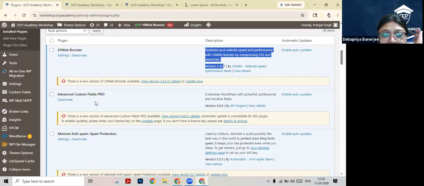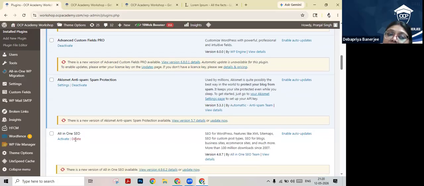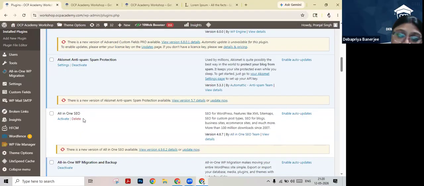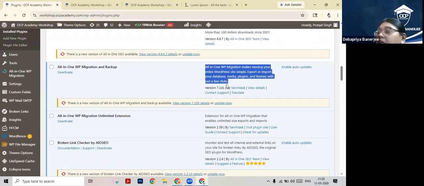Then there is Advanced Custom Fields Pro, WordPress with powerful, professional and intuitive fields. Akismet, as I told you, is already there. So All in One SEO is there and not Yoast SEO. If you want to install Yoast SEO, it is not activated yet. You can activate it, or you can delete it and install another Yoast SEO. All-in-One WP Migration: if you want to move your entire WordPress, I was showing you through export and import. Do you remember? You can have a plugin for that as well. See, this is a plugin for exporting and importing your content.